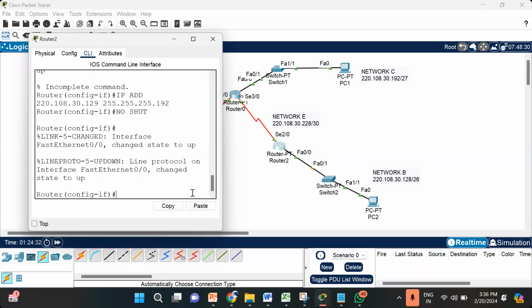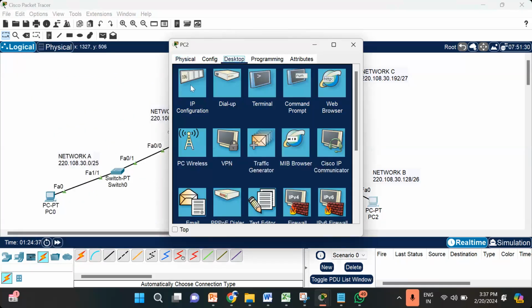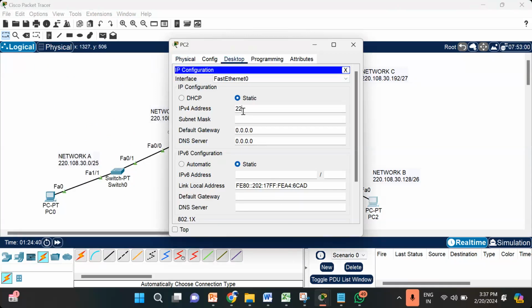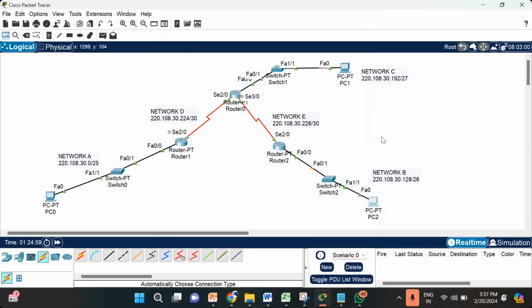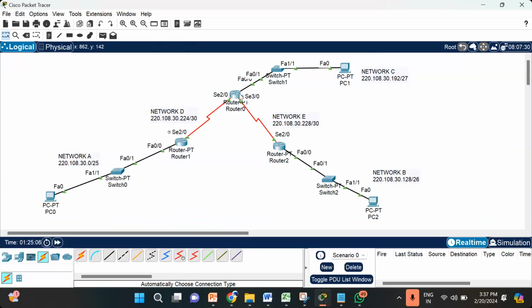The interface is up. So let's come to the PC here and we'll go to the desktop IP assignment. We'll give 220.108.30.130. So already 129 is assigned, so 130. The mask should be changed to 192, and the default gateway 220.108.30.129. All right. So IP assignment has been completed in all the routers. So you see this is 30.1 and 30.225. Two networks are available. Here there are three networks available. And here again there are two networks attached.